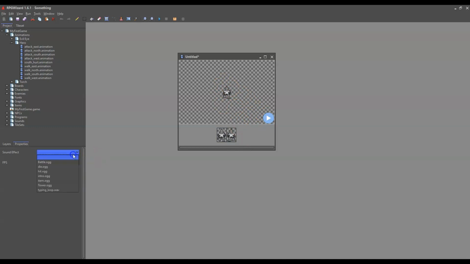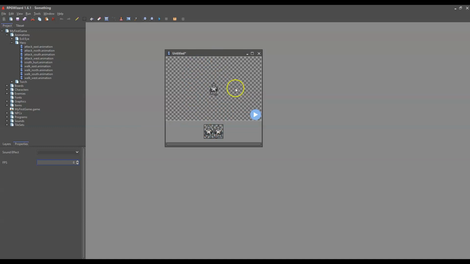Now, you can set a sound effect for an animation, but you can also tweak the frames per second. So yeah, I have 2. So that means it will play 2 per second. I can double that and bring it up to 4. And I move slightly faster. And you can keep tweaking that up until you get a nice smooth animation. So that covers one type of animation.